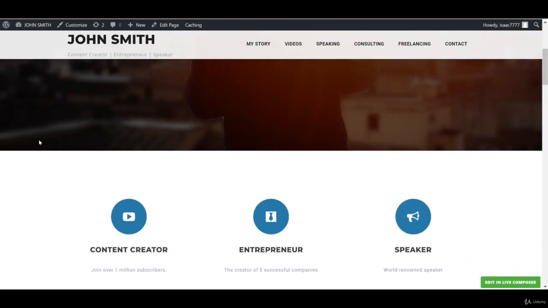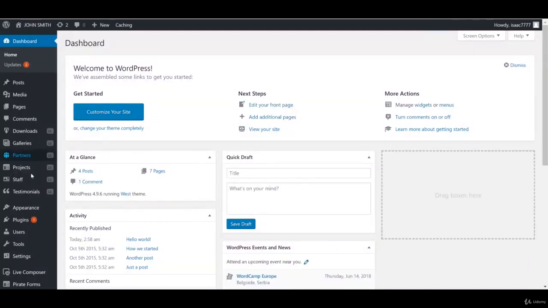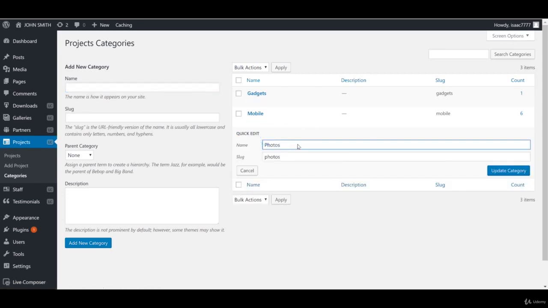And what we're going to do is go back up to our dashboard, and we're going to go to a section called projects. So you're going to click on there, and then we're going to go to categories. So this is the first thing I want to show us how we can change. So let's give it just a few different examples of what you could have.